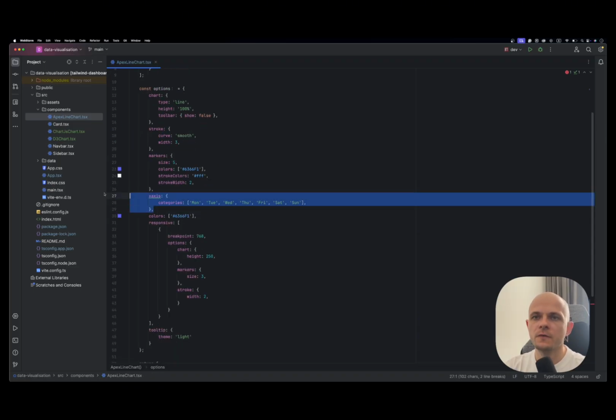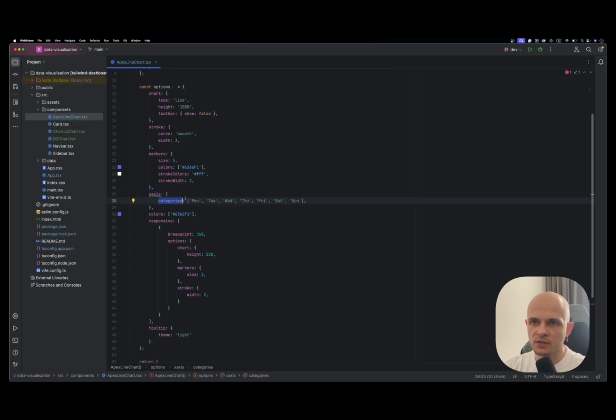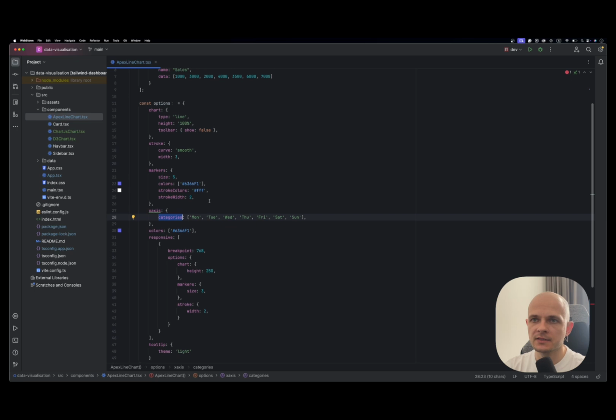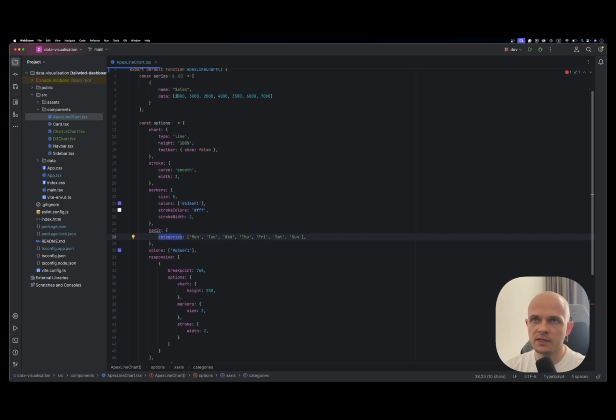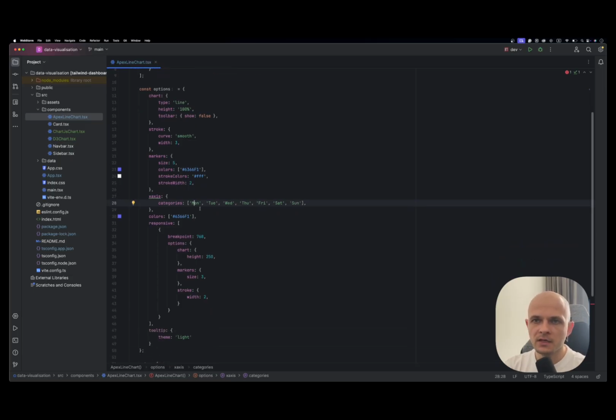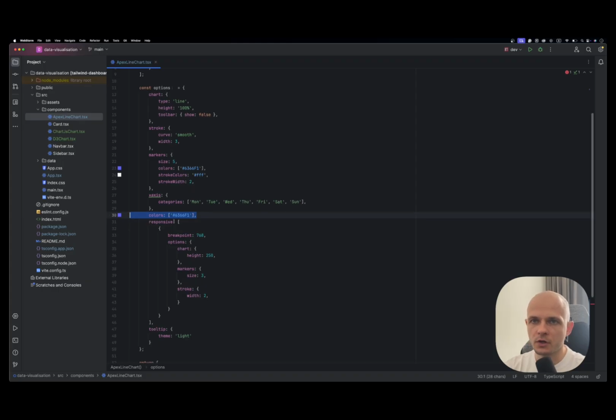And here we configure the X axis. We specify categories, which are going to be days, and days are going to be mapped to the values we have in our series. It means that on Monday we would have 1000, on Tuesday we will have 3000, and then Wednesday, Thursday, Friday, etc. Then we have colors. Colors is just the global colors of the chart.